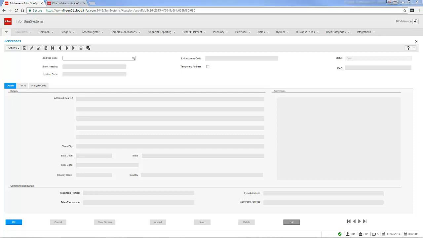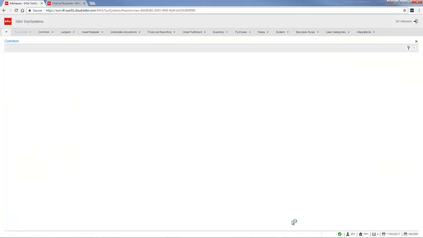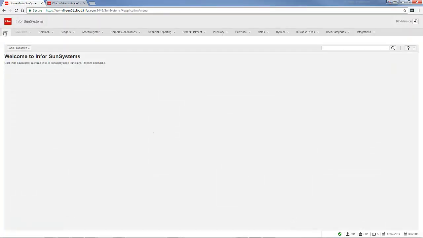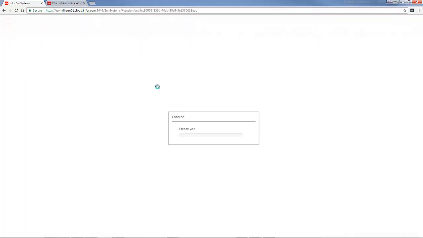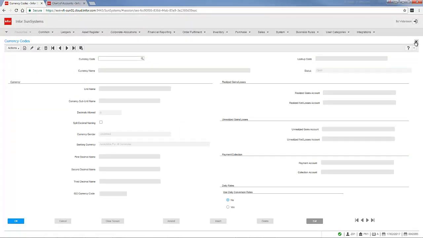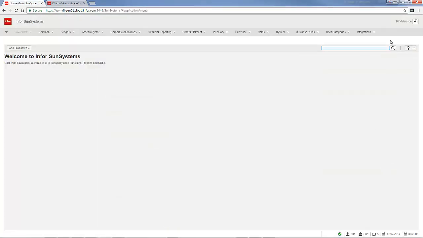To close down or exit sessions, click the Exit button on the form or the X or cross in the top right-hand corner of the session. Remember to exit out of all sessions in a tab before closing down that tab.